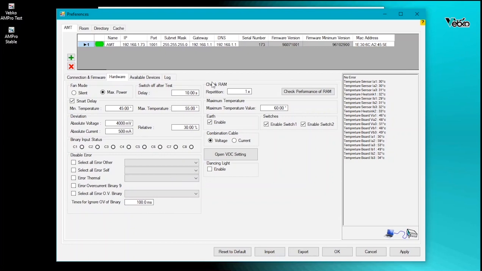The Check RAM section is used for testing the RAM that is used in the AMT. In the repetition field, the number of times that a series of data is written in the RAM and erased is specified. This section can be used in the case of uncertainty about the performance of the device's RAM. Since the writing and reading operations are performed on the RAM multiple times, if there is a problem in this process, the error light on the panel of the device will turn on.